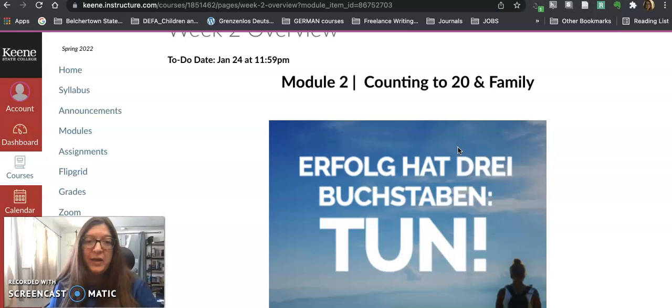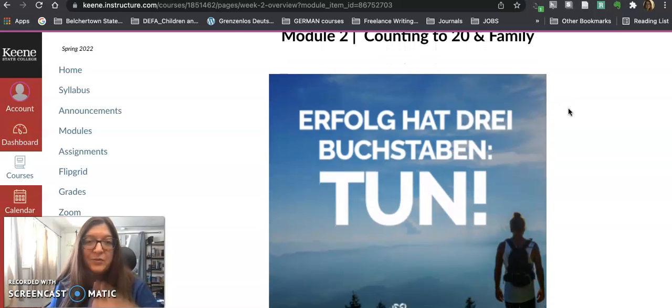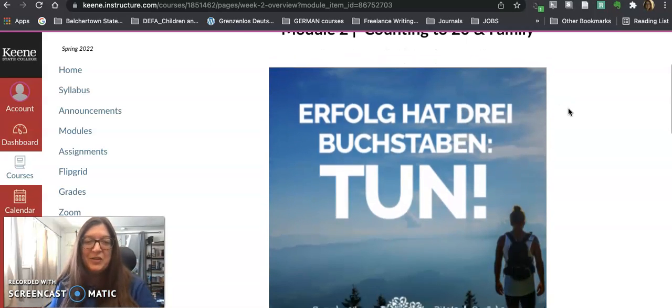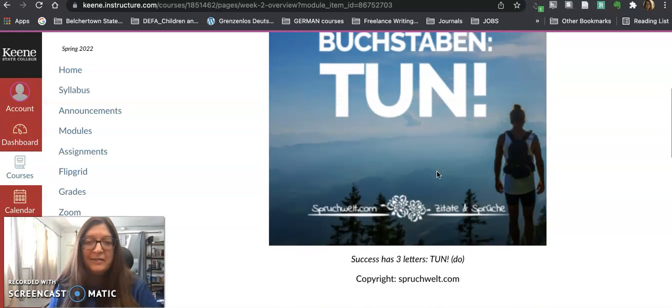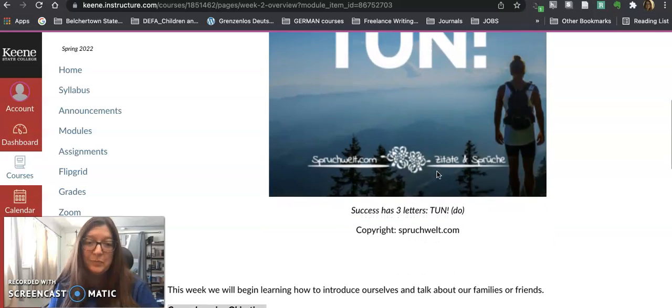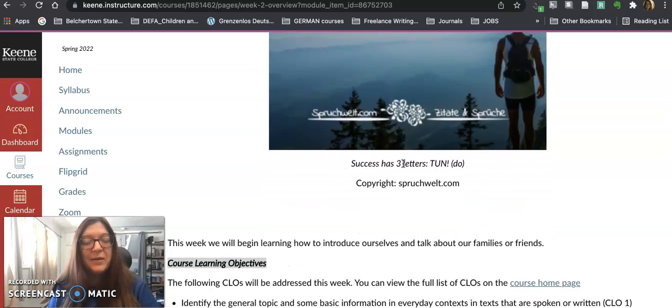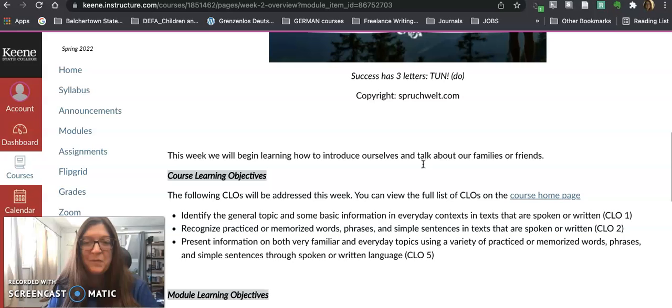The module 2, counting to 20 and family, starts with hopefully an inspirational picture for you. This says, Erfolg hat 3 Buchstaben, T-U-N, tun. So that means success has 3 letters, T-U-N, which means in German, do. And I have that translation down right below the picture.